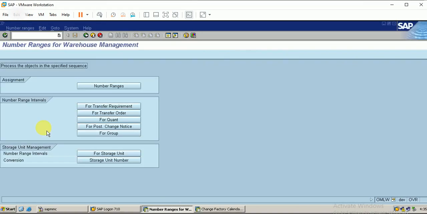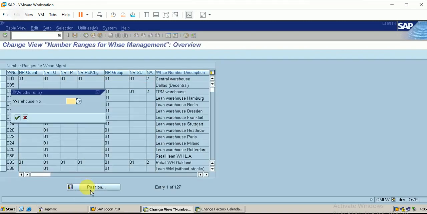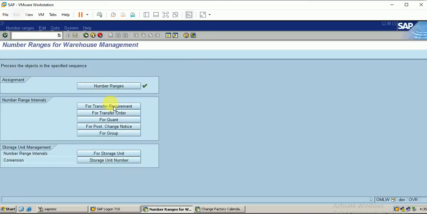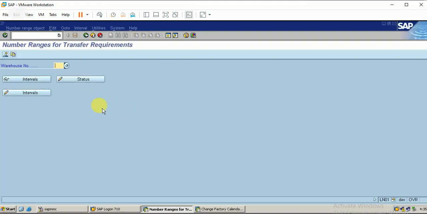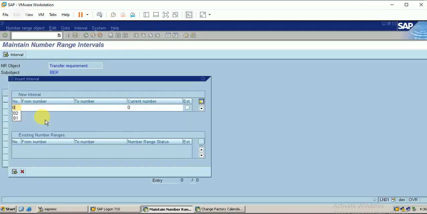So let me go with the next step. There is define number ranges. So click on number range for our warehouse number. Okay, there are no number ranges we have assigned. Let me create the number range. Okay, these are the number range intervals for separate documents. Let me go with the first one. Just click on enter. Let me define a new number range.